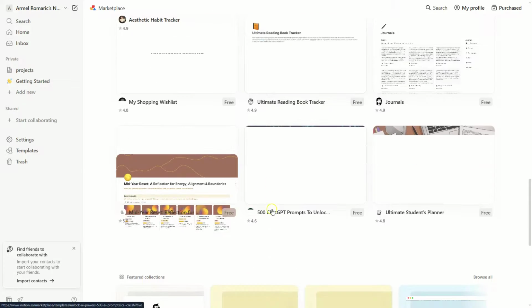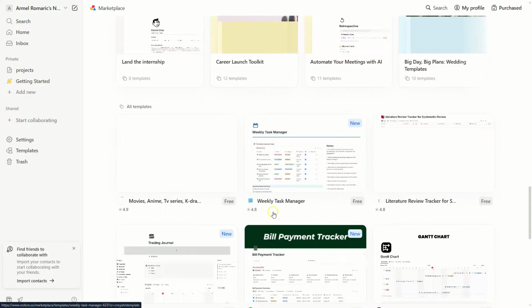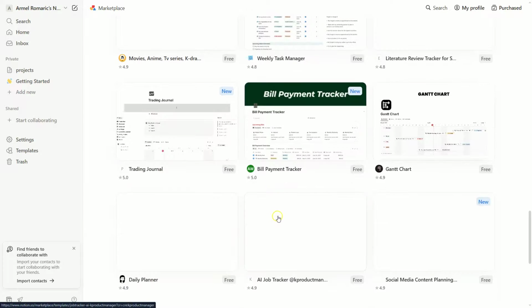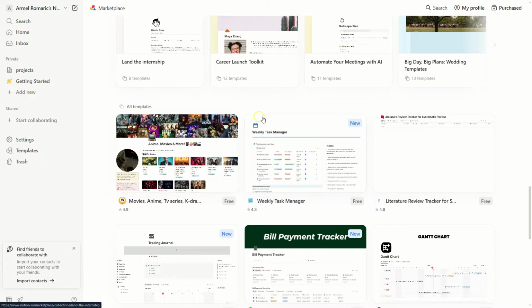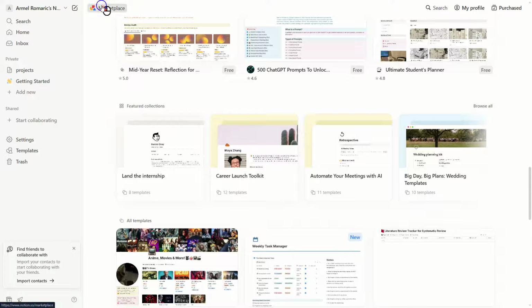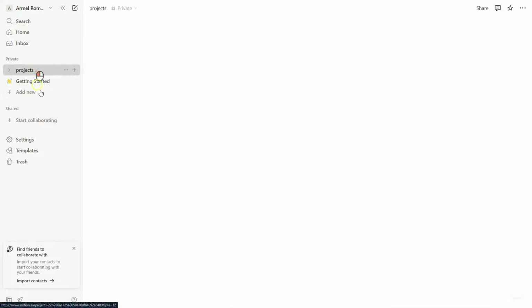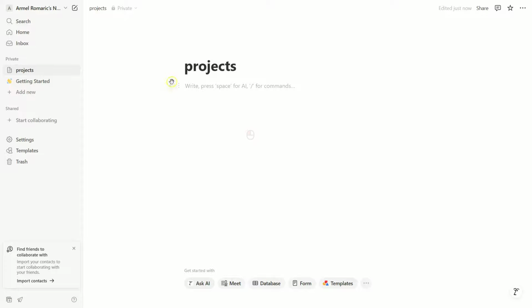The reason we do this is because Notion is all about customization. You can add blocks such as text, to-do lists, calendars, images, and more by clicking the plus button on your page. This helps us because it allows us to tailor our workspace to our specific business needs.